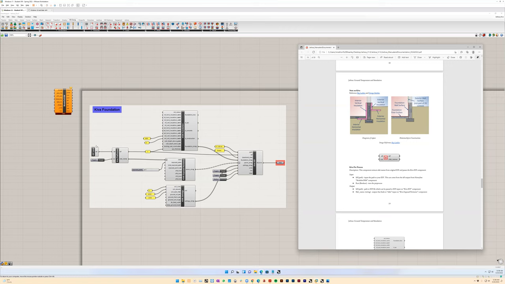That's a reference for what is happening in the Kiva Foundation and all these interior vertical, exterior vertical, interior horizontal, exterior horizontal inputs and what they are describing.